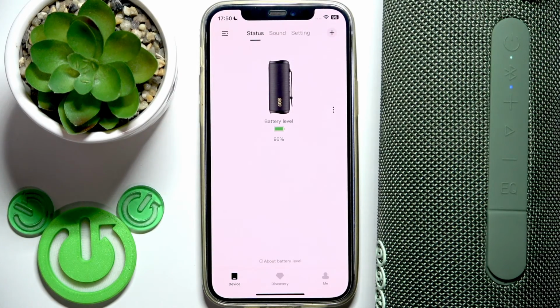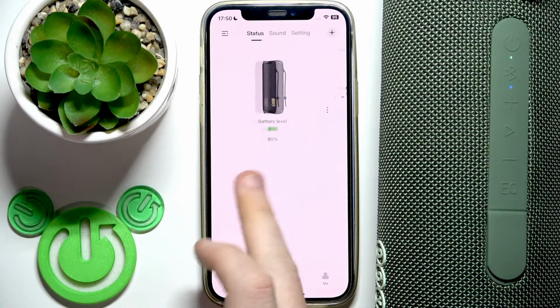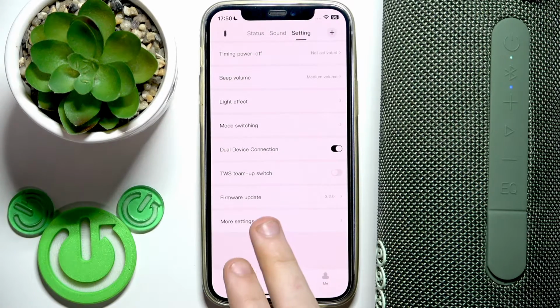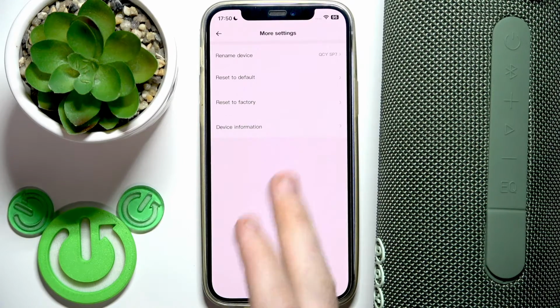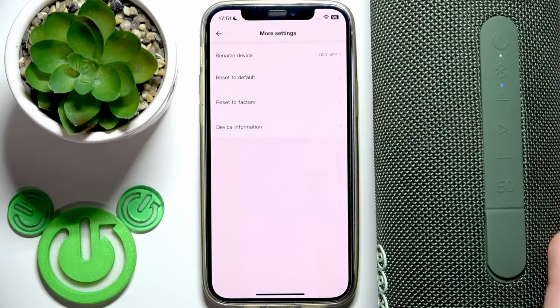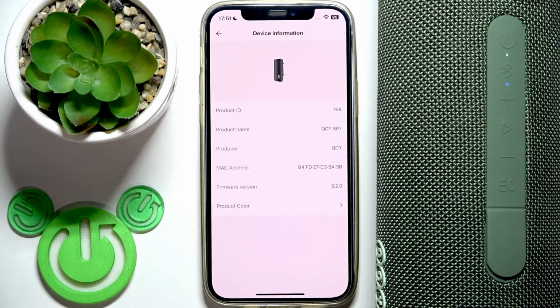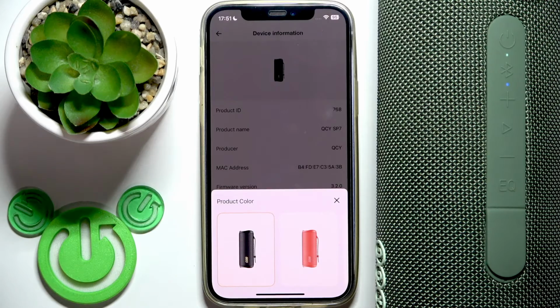Also, this setting you can find in the settings. So you need to either click at the settings or just swipe it, then go to more settings and click device information. But we need to have a connection with the speaker. So click at device information, and right here at the last line we have product color. Tap at this line and you get the same menu.